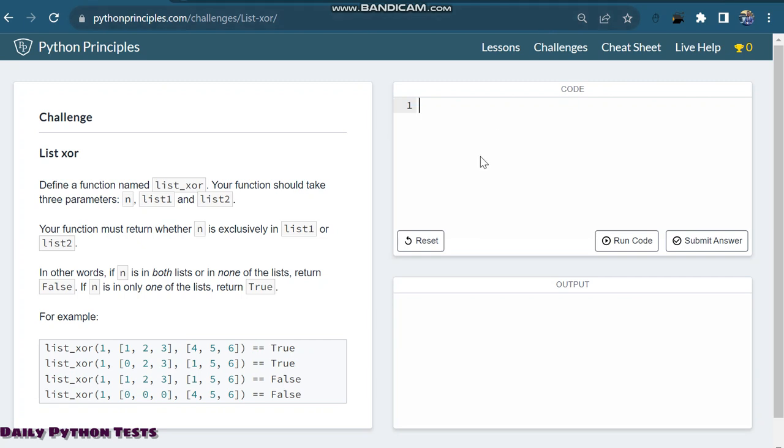So let's get started. Today our challenge is to write a function named list_xor, and this list will take in 3 parameters. Now our function is going to check if n is exclusively in list 1 or list 2, meaning it must be in only one of the lists and must appear only once, otherwise it should return false.